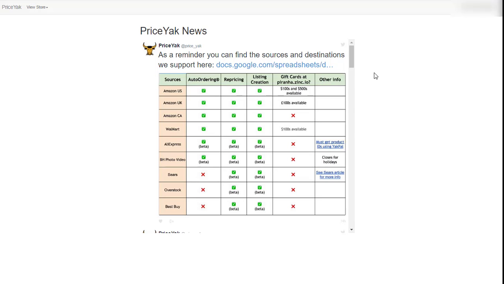And of course, we have auto ordering, where PriceYak will allow you to auto order within a few seconds from these stores that you see, not Sears, Overstock, and Best Buy yet. But as I told you, PriceYak is a working project, and these guys are working very hard on the software and they add new features each and every day.